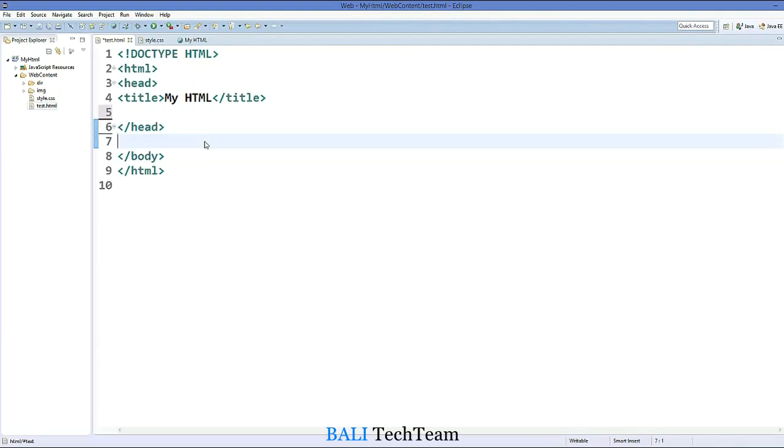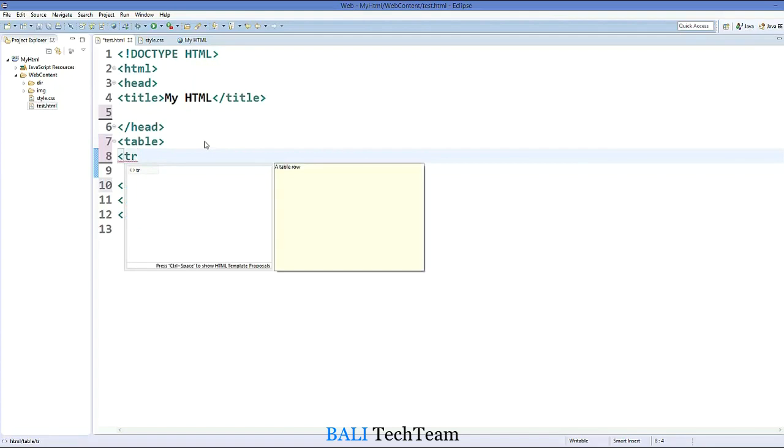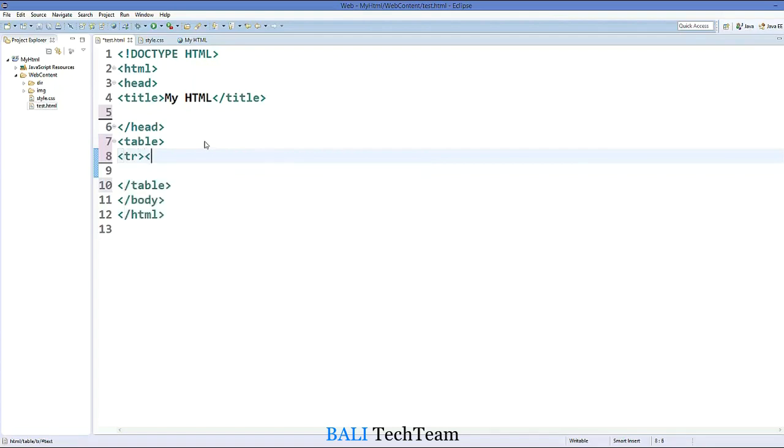In this video we will see how to use tables in HTML. So let's get started. First of all, to add a table you need a tag called table, and inside the table you have some more elements. For every table we have rows, so we need to add our table row element first. Just add tr, which stands for table row.